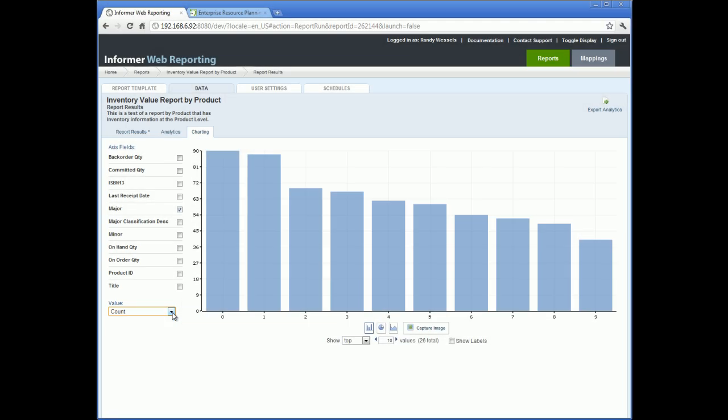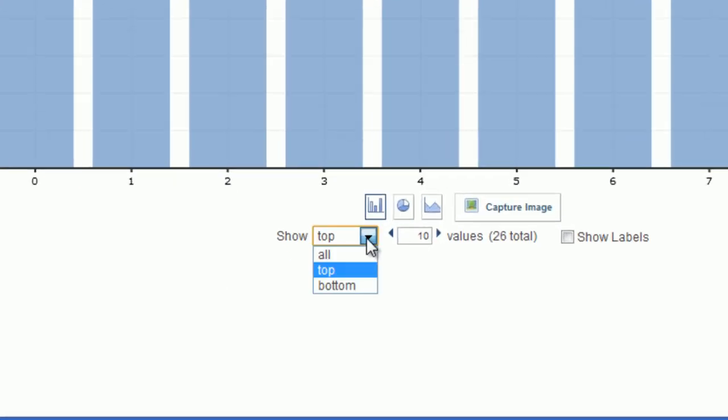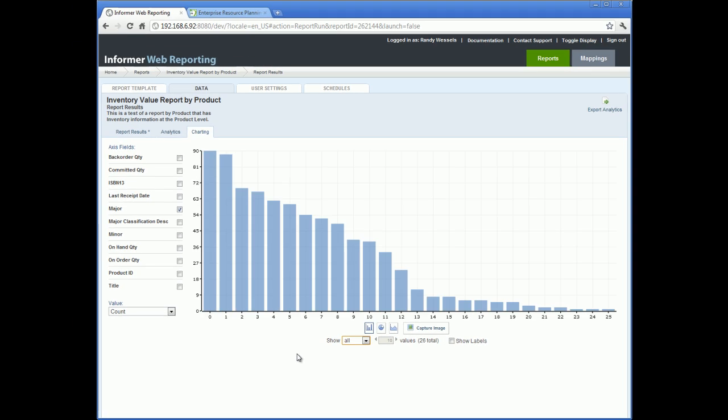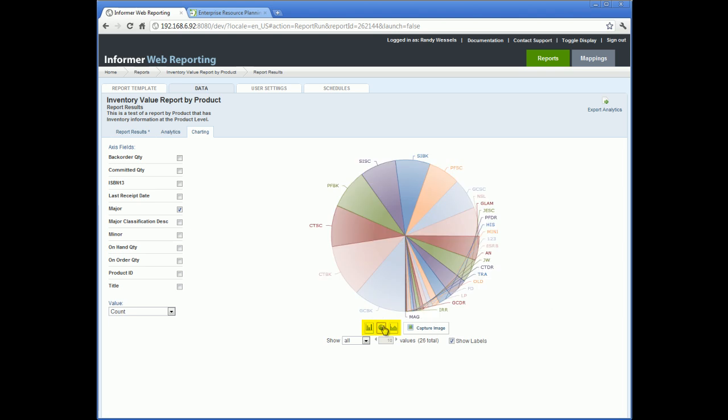fields. You can also alter the number of columns and which ones are displayed by using the Show dropdown and the Values entry field. Although the columns are labeled with a sequential number starting at 0, you can choose to show field names as labels instead. The charting starts off in a vertical bar chart, but that can be changed to a pie chart or a line chart.